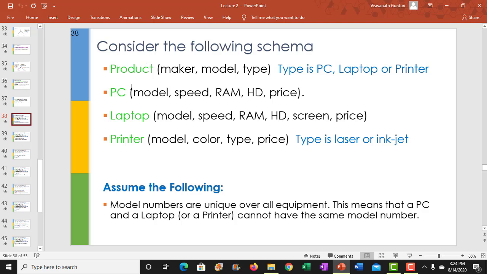One is product, then the PC, then laptop, then printer, and in product you have attributes such as maker, model, and type. And the type of product can either be PC, laptop, or printer, right? And over here in the printer, the type can either be laser or inkjet.